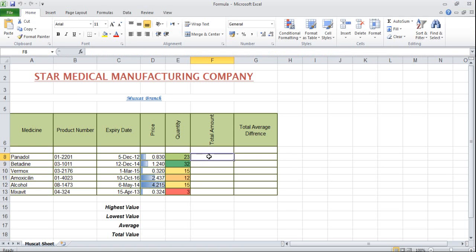Now put the cursor on F8. In order to create your own formula, put the cursor on the formula bar and start by writing equals. Now we need to multiply the price for the first medicine, Panadol. The price for Panadol is in D8, and the multiplication sign is the star, multiplied by the quantity. The quantity of Panadol is in E8, so the formula will be D8 multiplied by E8. Then press enter. This is the total amount.